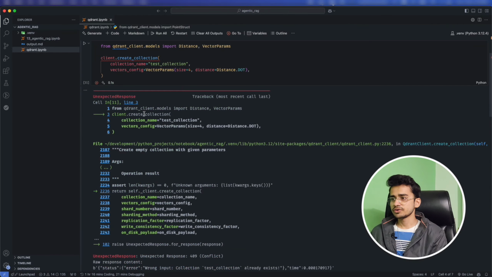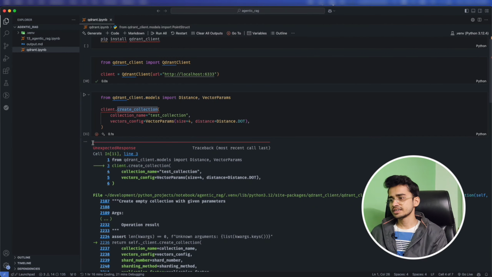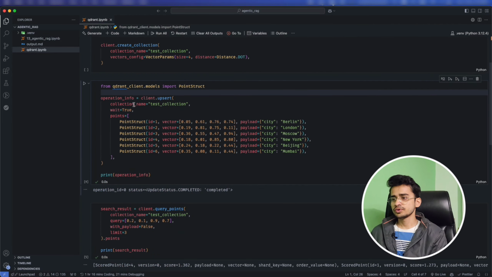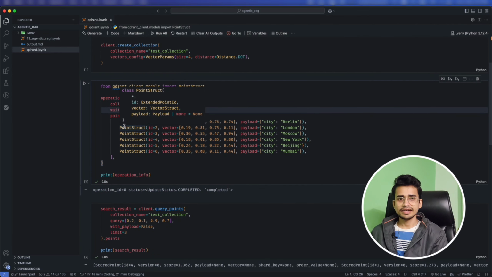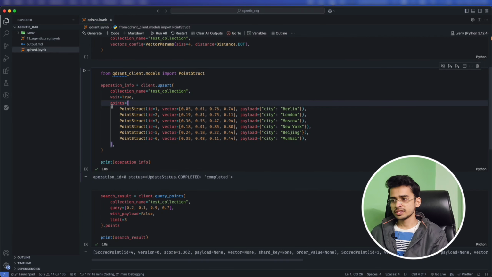I got an error because this collection was already existing. So let's see the error. Collection already exists because I have already created it, but you will not get this error. Let's insert a few elements in our collection, and I will not run it again because I will get an error. I have already stored these points.